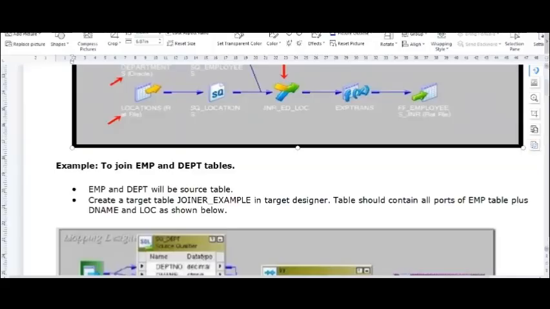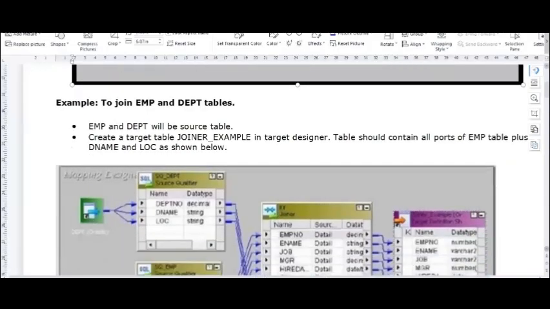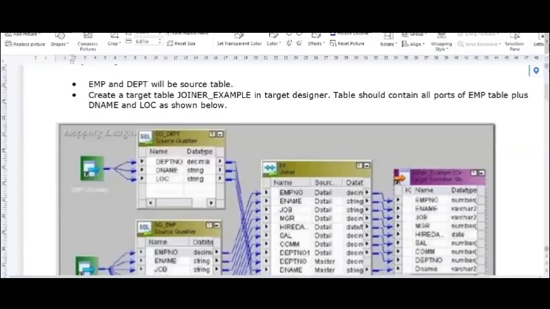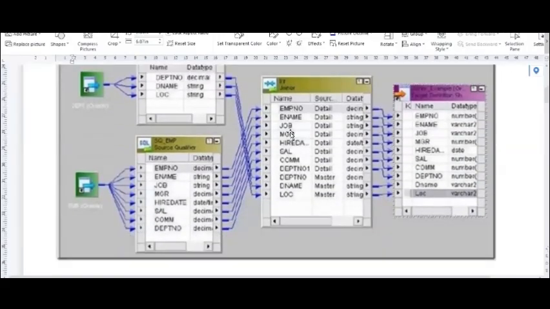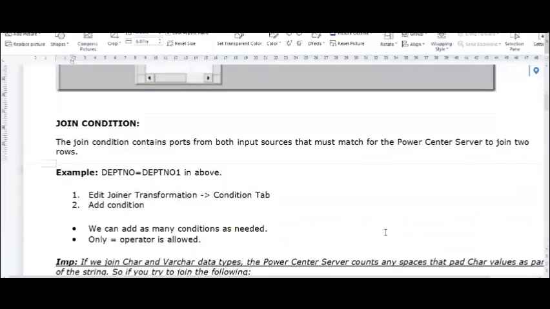Another example, to join the employee and department tables, same thing I explained: we took the join condition based on the department number. Here is a similar thing, explained location-wise. Let me show the condition. What condition is taken here? It is the similar thing, based on the department number, under condition type. If you go in, it is given step by step.